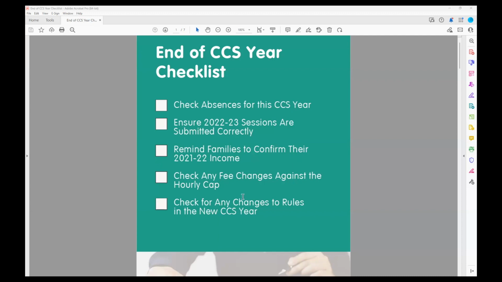Secondly, we'll go through how to ensure you've submitted all your sessions for this year as well. Things may have happened for whatever reason, if you provided a late CRN, if enrollment numbers have changed, things like that, that may prevent you from submitting or realizing all the CCS benefits on behalf of families. So we'll go through how to submit those sessions as well.